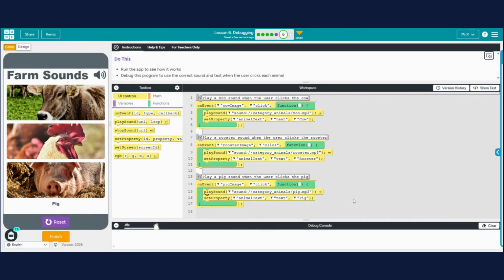Again, pretend like it's your app. You can fix these however you want. You just want to make sure that everything's working right. So that's pretty much it for this video.